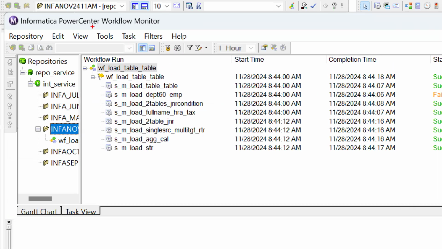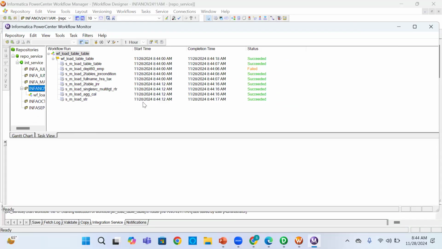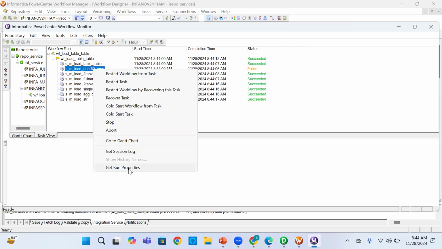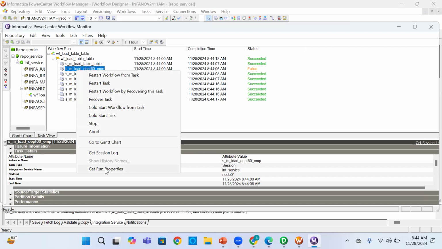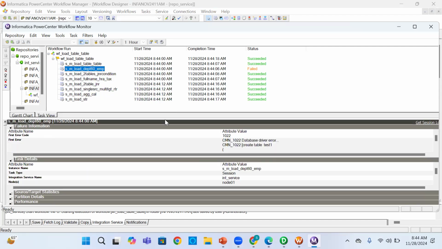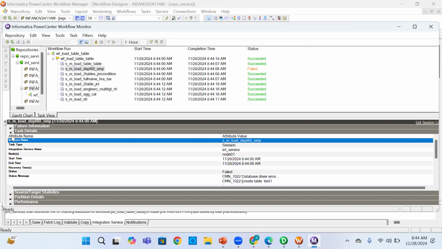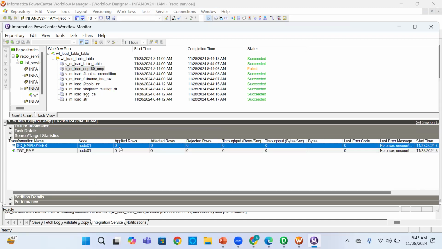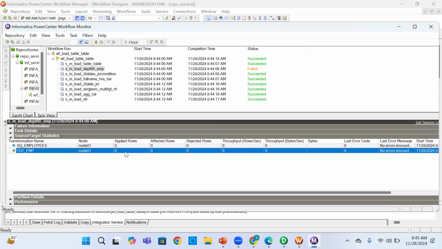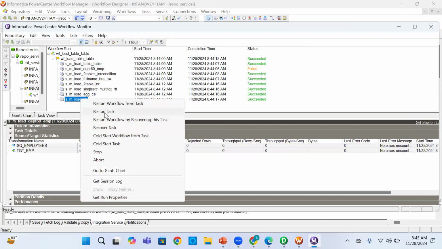That doesn't matter. See here, again it comes to the monitor. Monitor means, okay boss, you have executed, then go and monitor it: how the work is running and how much time it is taking, either failed or succeeded. If it succeeded, how many records came from your source. Then right click and get properties. Clearly Informatica is going to inform us about this work: how it was executed, how many records were taken from the source, how many records were loaded to the target. See here, no records from source, no records from target, and no records loaded to the target.